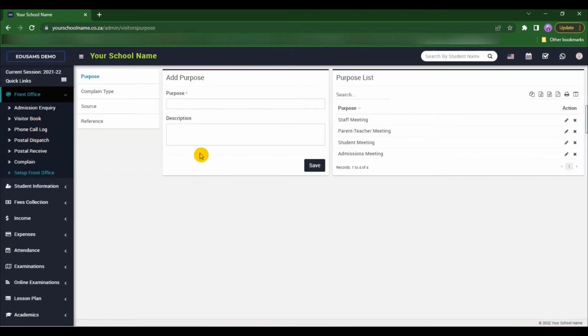And the first thing I'll notice is that on the left-hand side, I've got these 4 tabs: Purpose, Complaint Type, Source, and Reference. So I'm just going to focus on the first 3, and I can see that I'm already on Purpose. So I can see my list of purposes here: the staff meeting, parent-teacher meeting, I've got the student meeting, and the admissions meeting.